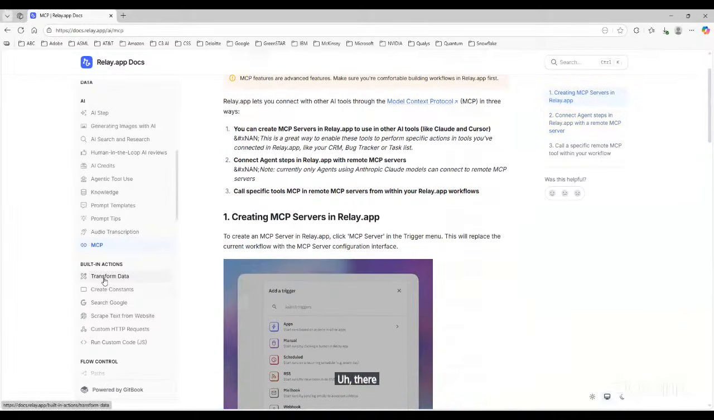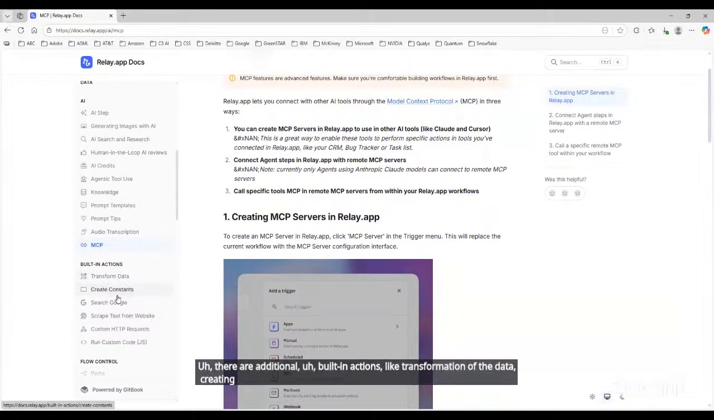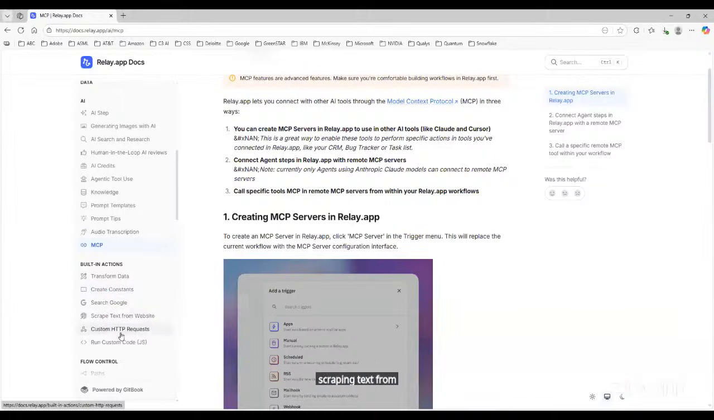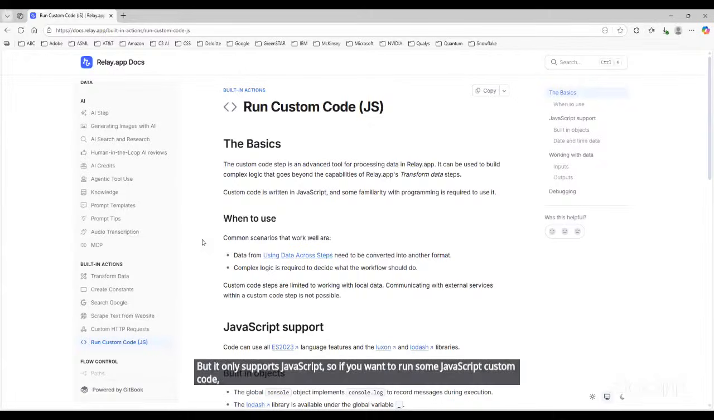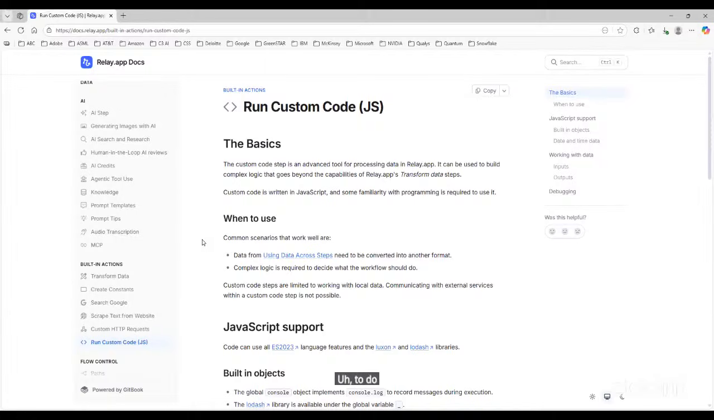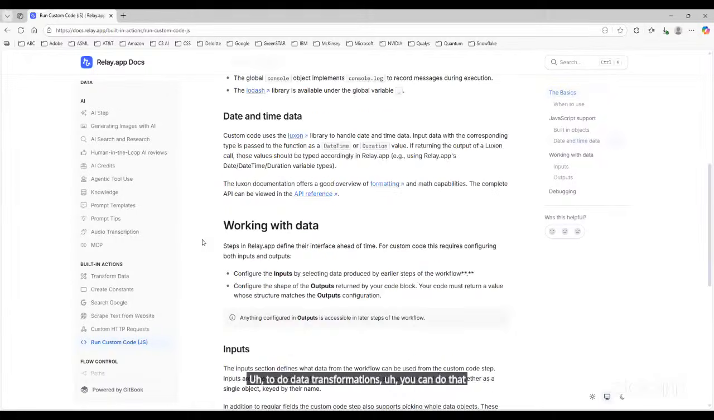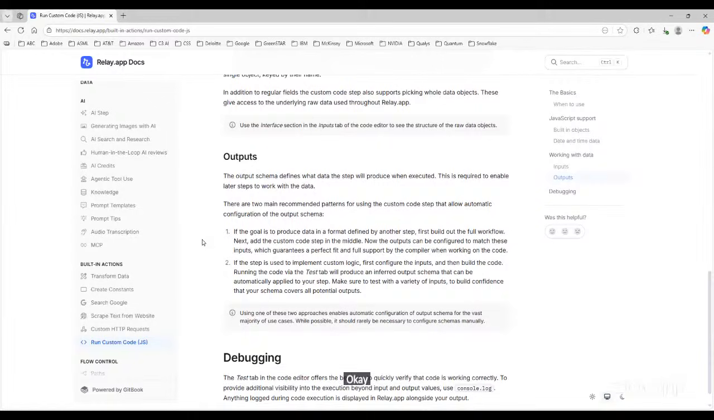There are additional built-in actions like transformation of the data, creating constants, searching Google, scraping text from a website, custom HTTPS requests, and custom JS code. So Relay doesn't support Python, it only supports JavaScript. So if you want to run some custom JavaScript code to do data transformations, you can do that as well here. Okay.